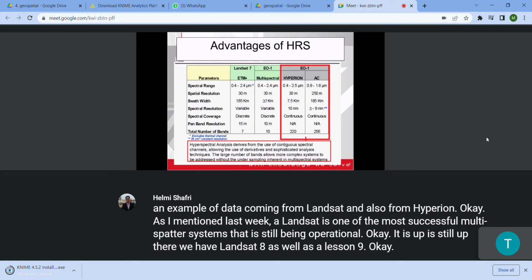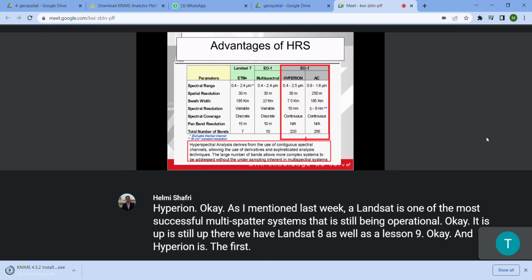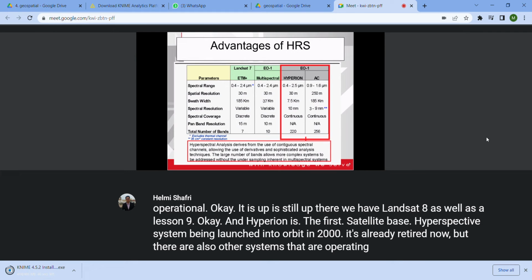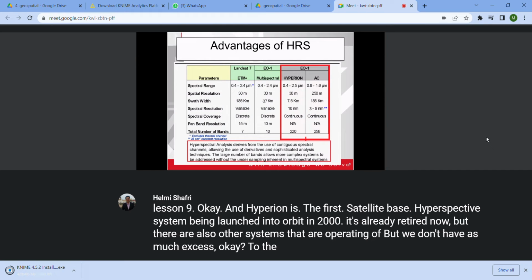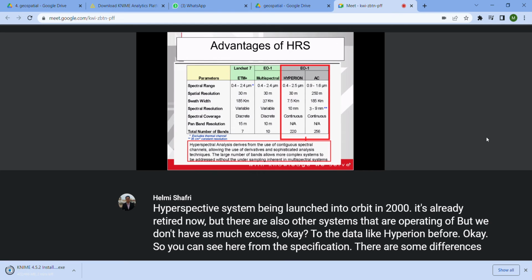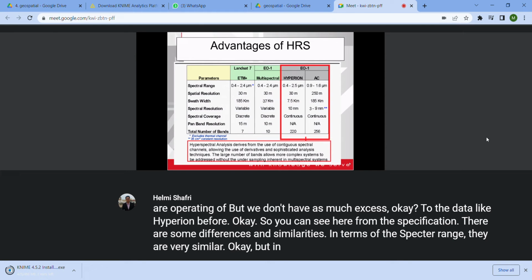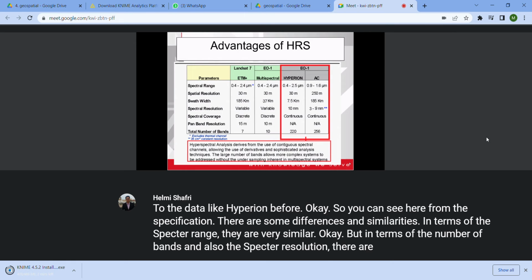Hyperion is the first satellite-based hyperspectral system launched into orbit in 2000. It's already retired now, but there are also other systems that are operating, but we don't have as much access to the data as we had with Hyperion before. You can see here from the specification there are some differences and similarities. In terms of the spectral range, they are very similar, but in terms of the number of bands and also the spectral resolution, they are different.